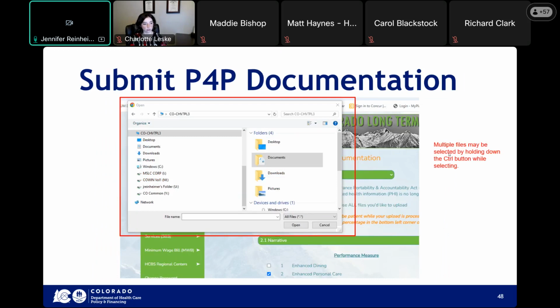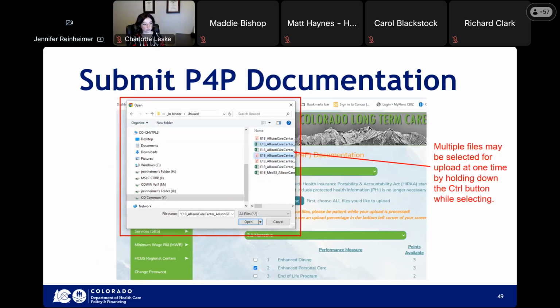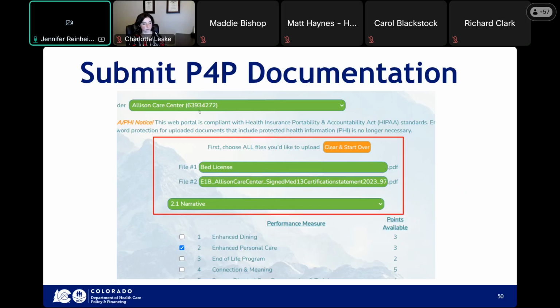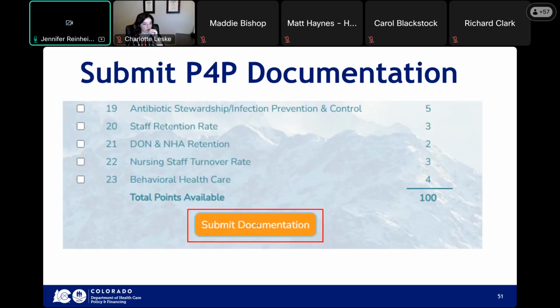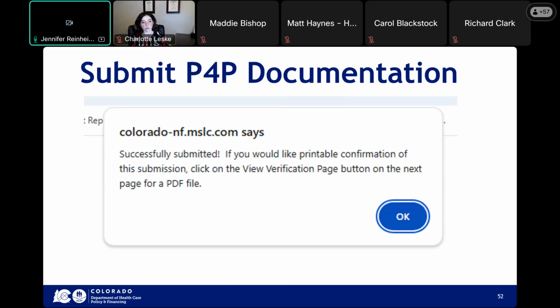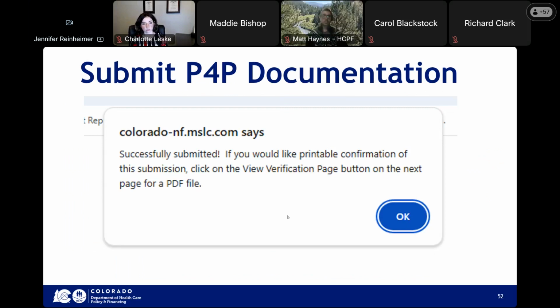This is kind of a demonstration on how to upload multiple documents. And you can choose multiple files at one time by holding down the control button while selecting. And you can see the files that you're about to upload here, and then submit documentation. And then you'll get this message that says successfully submitted.